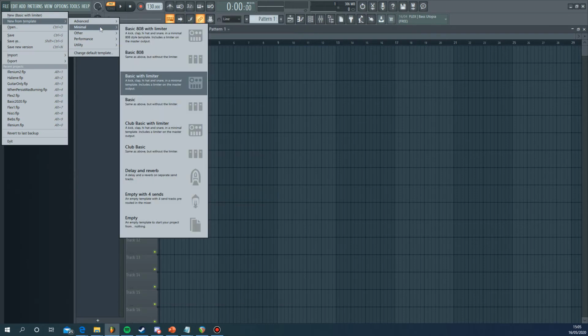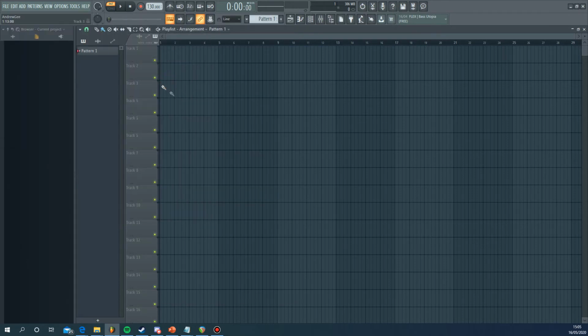I'm going to choose Minimal Basic with Limiter, and you'll notice that this is the playlist here, and it means that it's going to play every single track in the playlist, and we've got nothing here at the moment, so there's nothing to play. So let's actually start playing some notes.